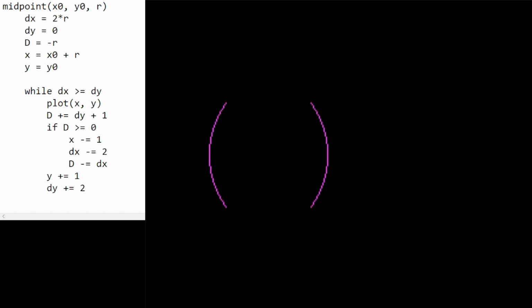Actually, this is a correct implementation so far. There's something else going wrong here, and it's an interesting thing to think about, and we'll discuss that a little bit later in the video.